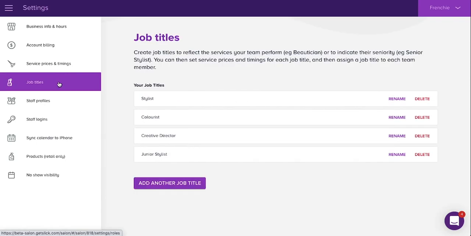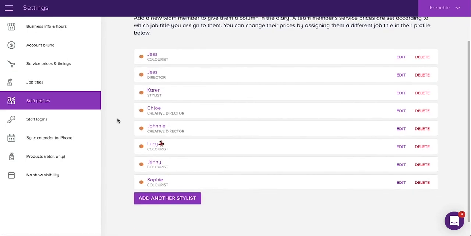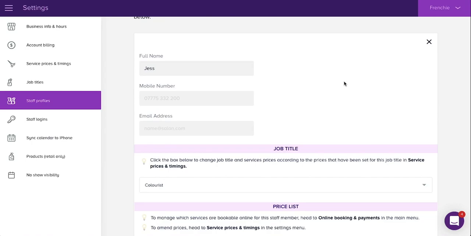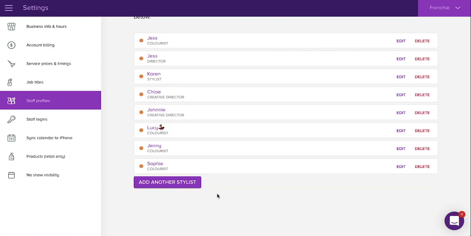Job titles is where you can adjust the roles that show at the top of your column and also on your online booking. You can simply rename or delete these. Your staff profiles basically show you the columns that you have in your calendar. In here you can edit the name of a stylist. You can also adjust their job title. Bear in mind this will also change their prices and timings. If you need to add another column, simply click Add another stylist.